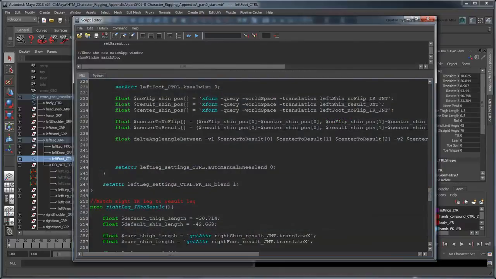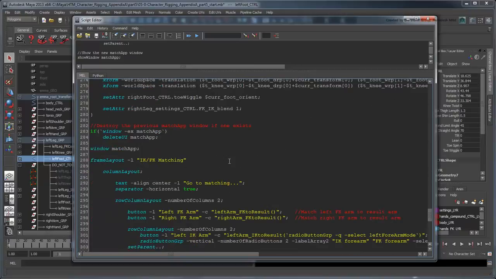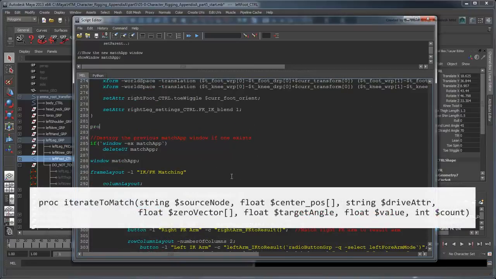Now that we have this value, we have a base point to start comparing our test runs to. In order to actually perform these test runs, we'll need to create a new procedure. Name this one Iterate to Match. Like the parameters we passed into the IK-FK matching procedures before, this procedure will need some information to perform its task. First, it needs a node to test, in our case, left shin no flip IK joint. We'll store it in source node.